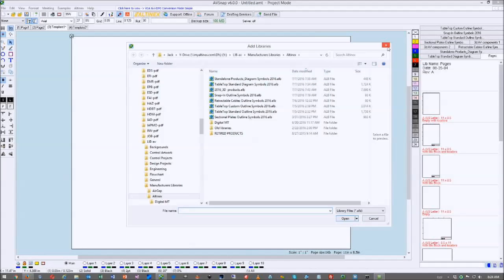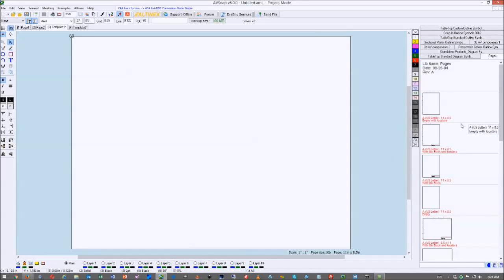And one of the libraries is called Pages. Pages is a pre-formatted library so you don't have to start from scratch. Now, the way it works, I'm going to select this symbol right here on the right-hand side. It's 8.5 by 11 with title blocks and locators. So first I'm going to press letter F.